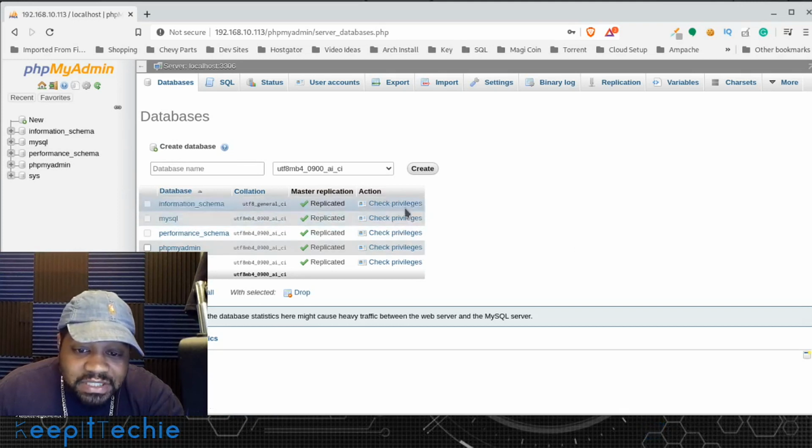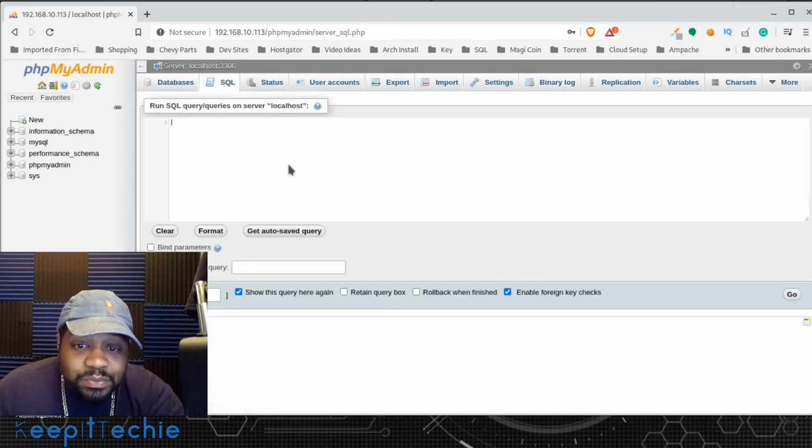You could change privileges, you could drop the tables here. If you want to drop it, you just hit the check mark and then click drop. And you can also create databases from here as well. And then if we click here, this is where you can run SQL statements. You can run basic SQL statements to check things on the server, all that good stuff.